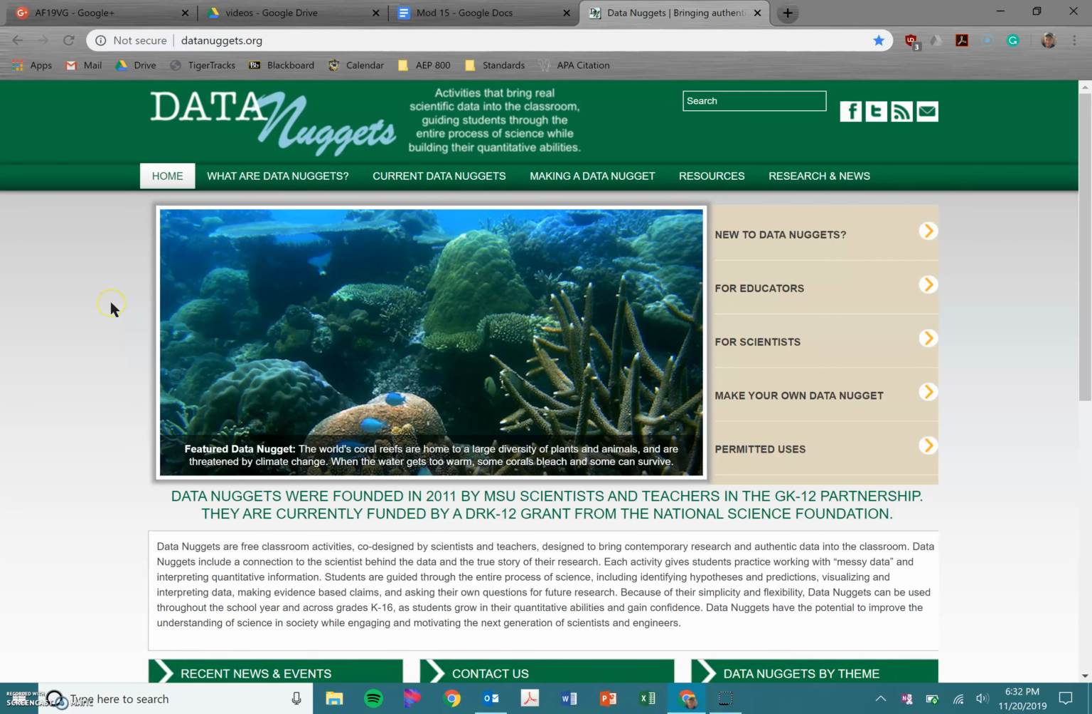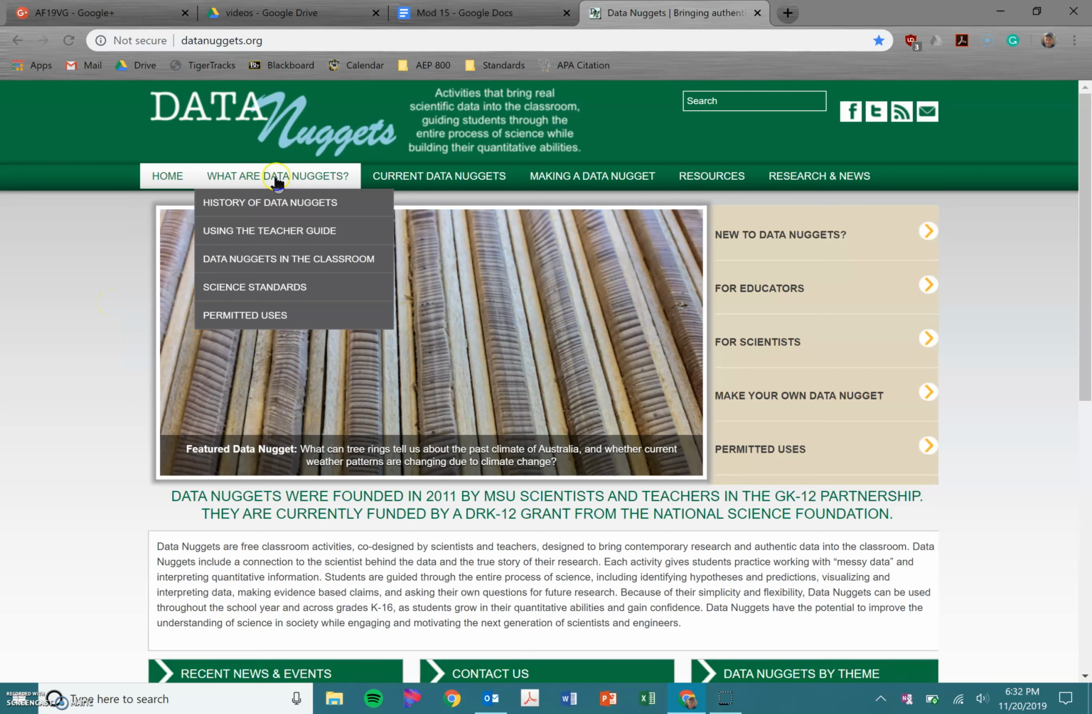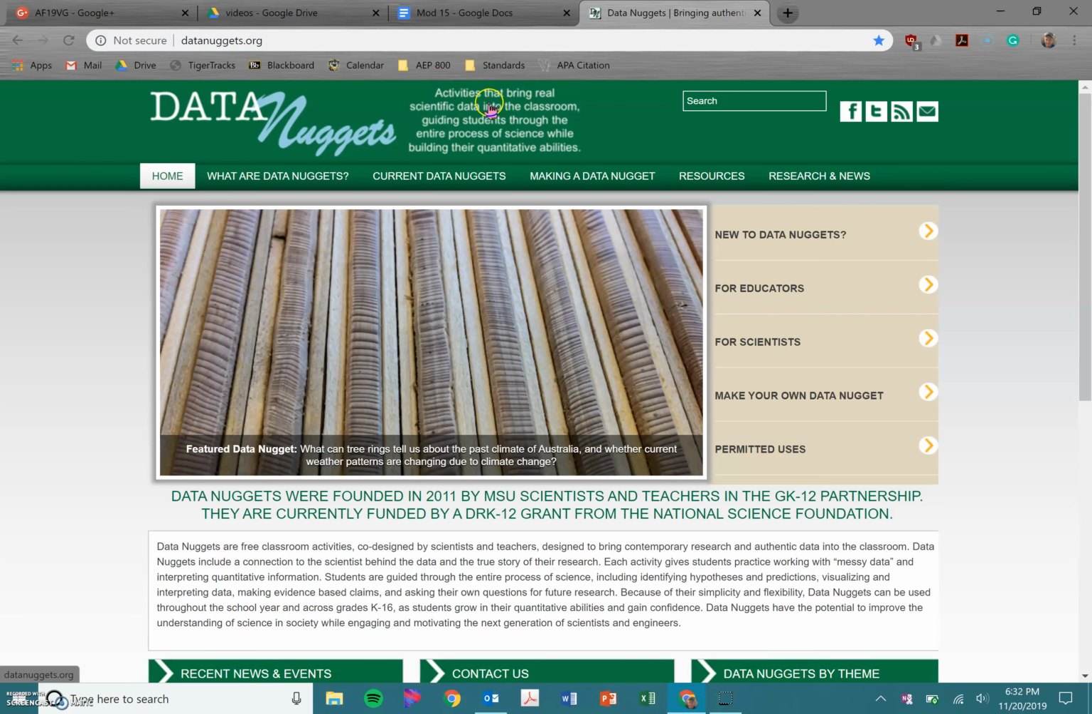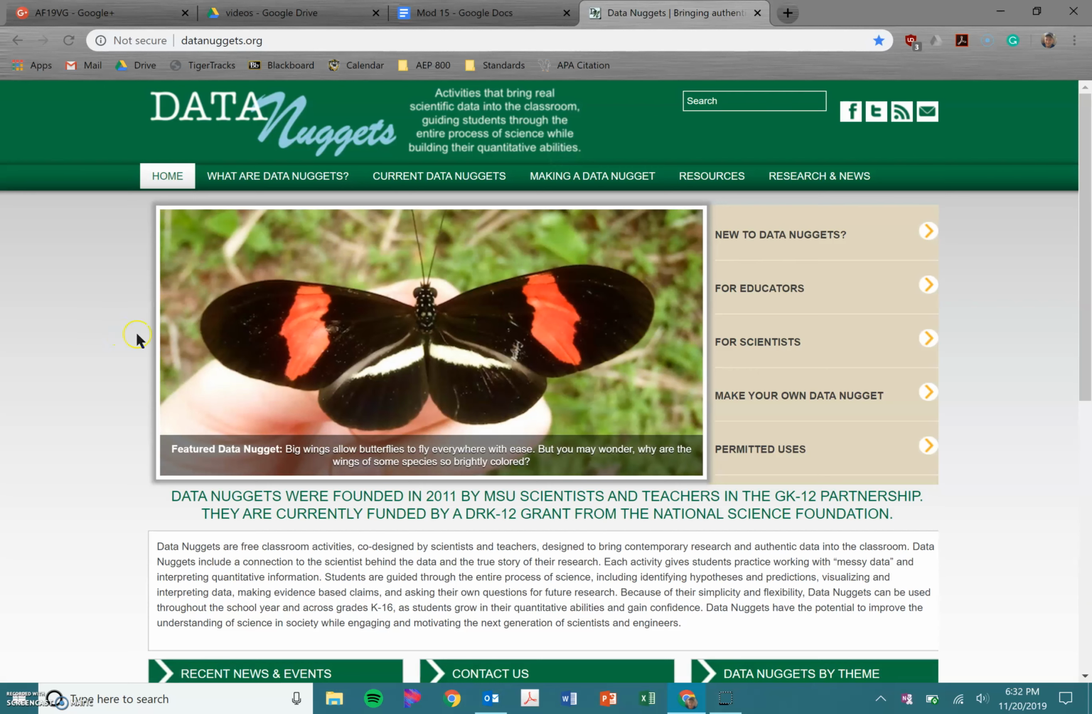So Data Nuggets was actually something that I found in looking around for things in this project. And as soon as you're on the home page, it says activities that bring real scientific data into the classroom, guiding students through the entire process of science while building their quantitative abilities. So this is kind of everything that I try to do when I teach students how to interpret and analyze data. And it's all there and it's all kind of done for us.